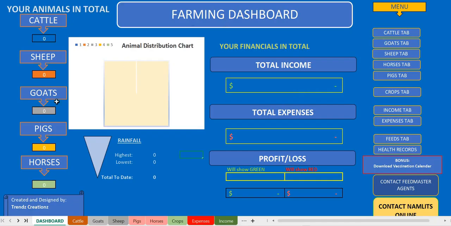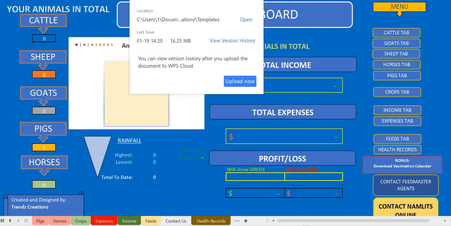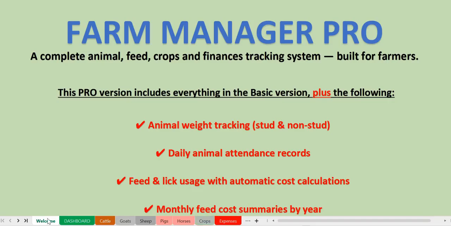So that is our basic version. It's basically just the same, and you will see that the tabs go all the way up to the health records. That's the last tab that we have. But when we go to our pro version and look at the tabs, apart from the health records, we have also added the weight tracker, the daily attendance log, the feeds and licks usage, and the monthly feed cost. So we'll briefly look at some of these functionalities.